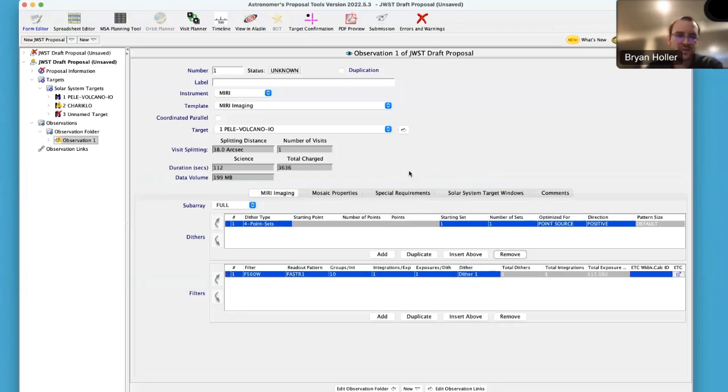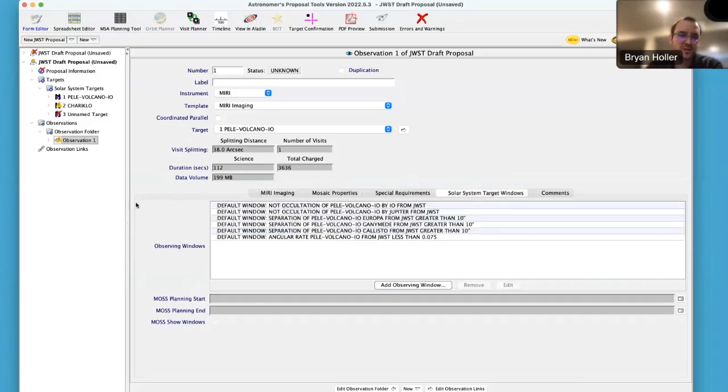All right, so that just makes the errors go away for now. And now we'll pop over to solar system constraints. So solar system target windows over here, which in the newer version of APT just says solar system. For Io in particular, because it's in a very busy system, right? You have Jupiter itself, you have the other Galilean satellites.